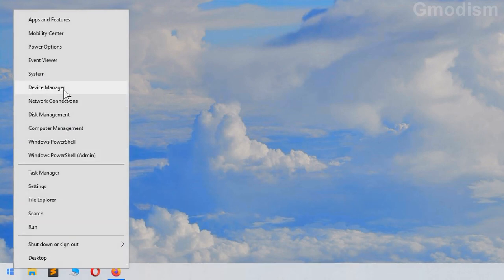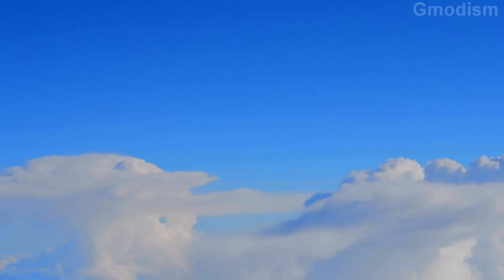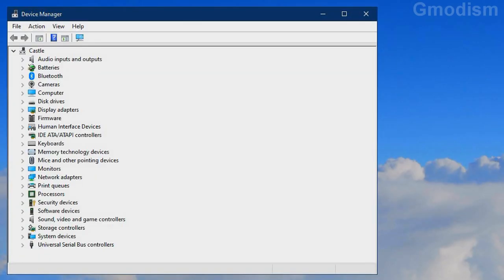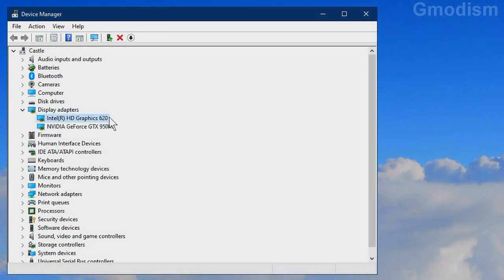Here we can find Device Manager. Start the Device Manager. Inside the Device Manager, you can find the display adapters. Expand this. Here we can see I have two graphics cards, an Intel and an Nvidia one. We'll first try to fix the problem with the Intel one.